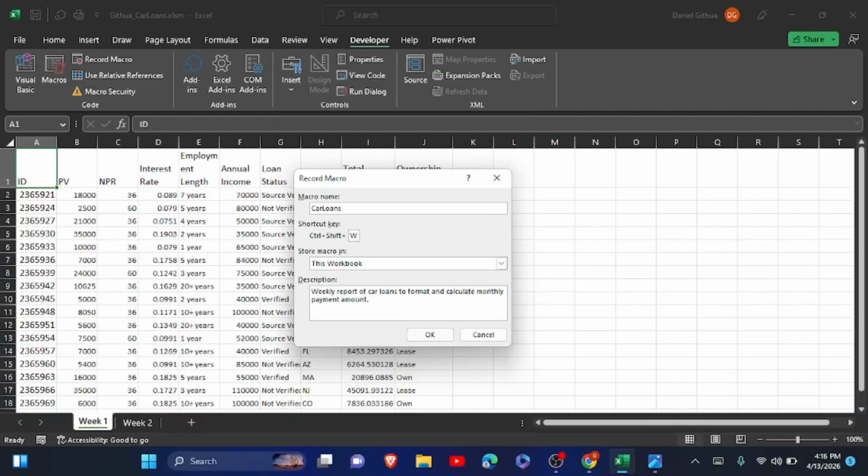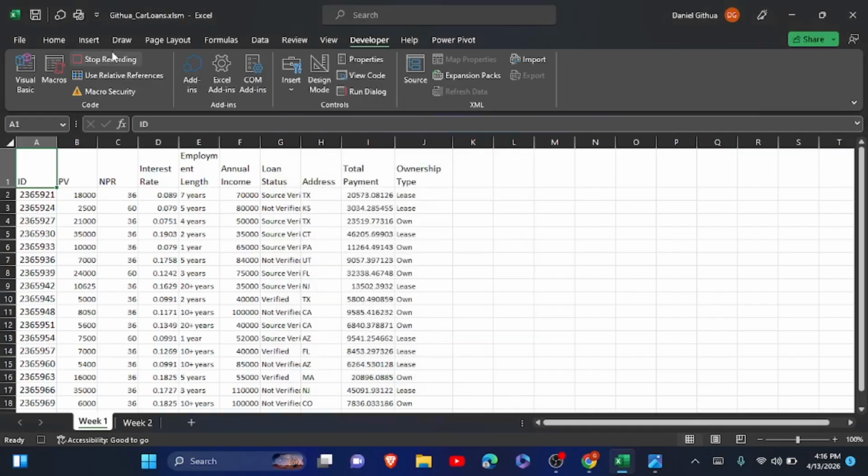After typing the macro name, using the shortcut by typing in a number or any letter, and writing the description as it is given on the workbook instructions, you're going to click OK. And as you can see here, it has started recording. So when it starts recording, you go to step 4B, which is to change the background of the cells on row 1 to any color, and then border the titles. So I will highlight these titles up to J.